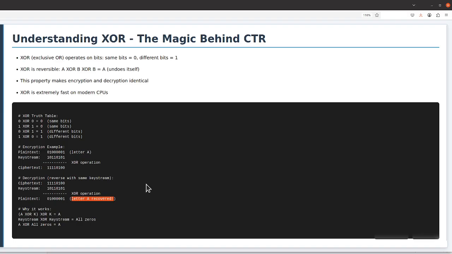Another important property is that XOR is fast. Modern CPUs can XOR multiple bytes simultaneously in a single instruction. This is much faster than complex mathematical operations, which is another reason CTR mode is so efficient. The heavy lifting is done by AES encrypting the counter blocks, and then the XOR step is extremely quick.